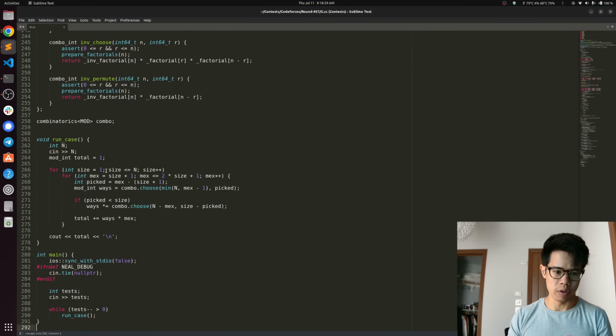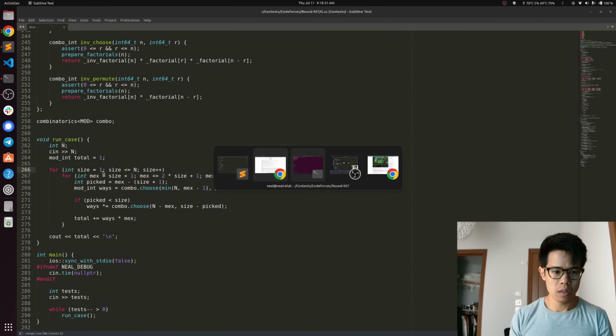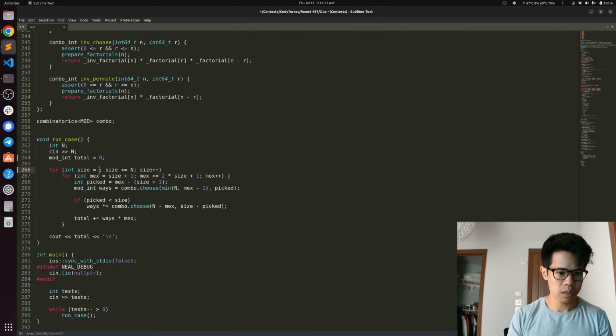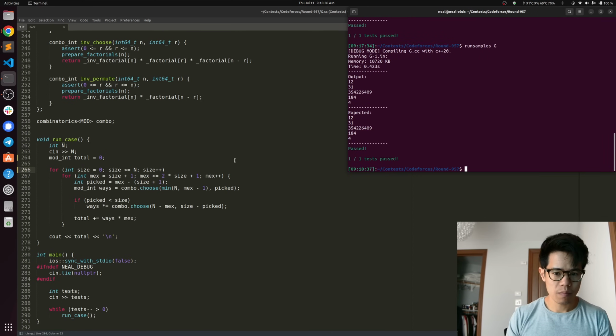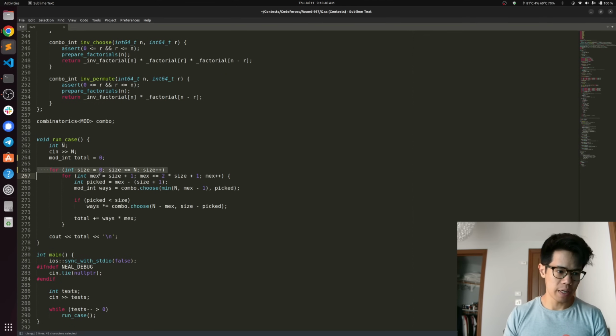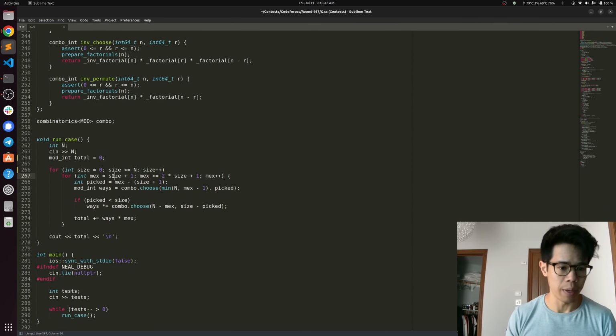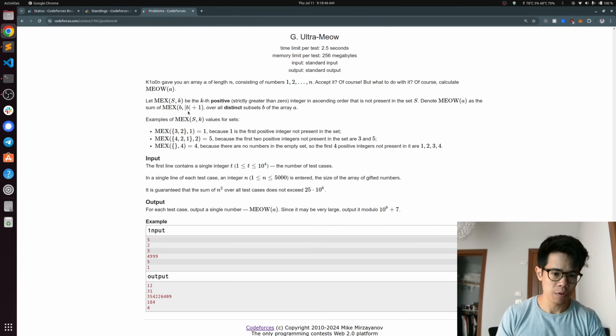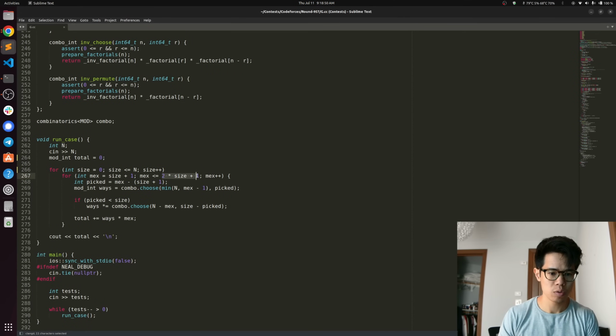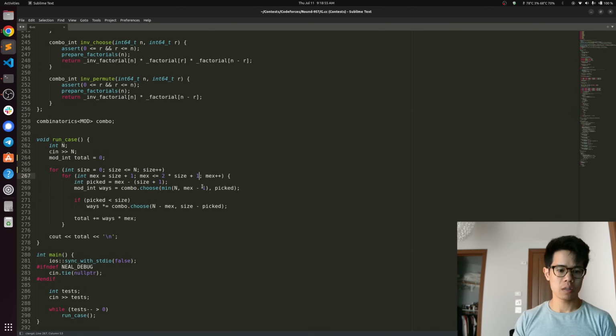You just iterate over the size of your set. I actually could have just iterated from 0. I think this should work. Let's see. Iterate over the size of your subset, and then iterate over the mex that you're looking for. Now the mex is for sure at least this, right? So it's at least size plus 1, and it's also at most 2 times size plus 1, because at most size of the numbers are blocked.